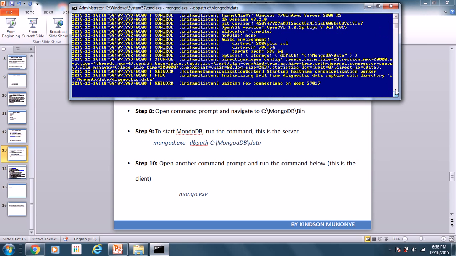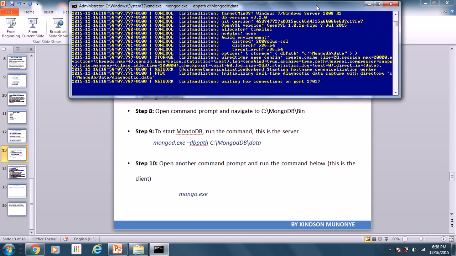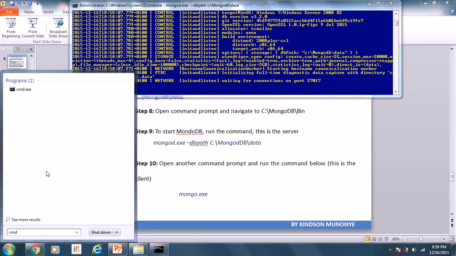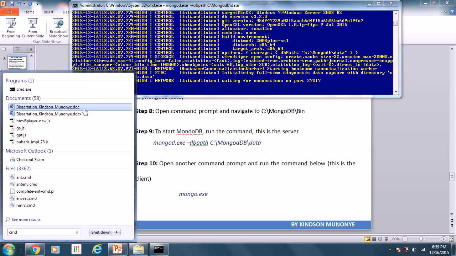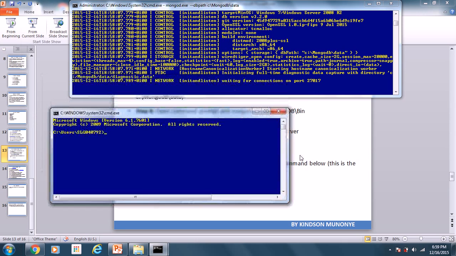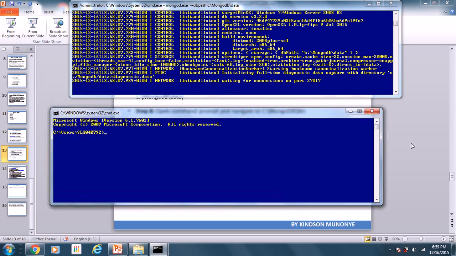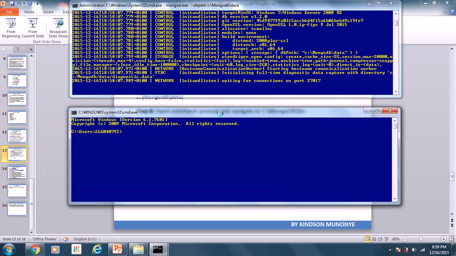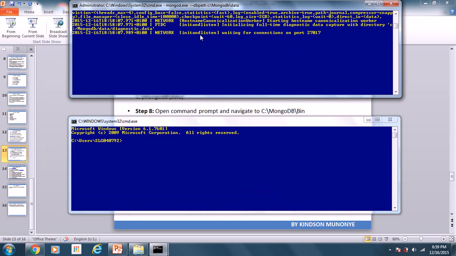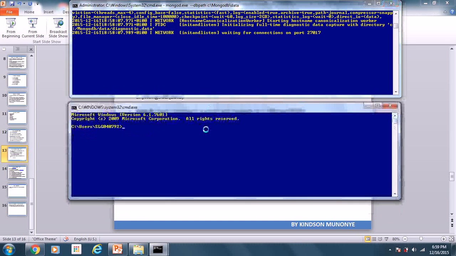Let's now see if it can take connections. So let's run the MongoDB client. Mongo.exe represents the MongoDB client. So I'm going to open another command prompt, and I'm going to run mongo.exe. So we take note whether the server is going to accept this connection.